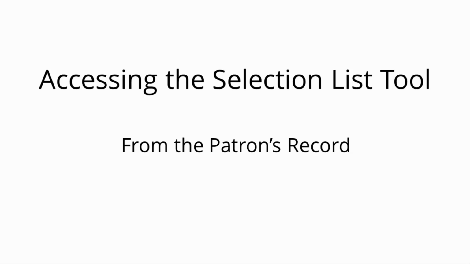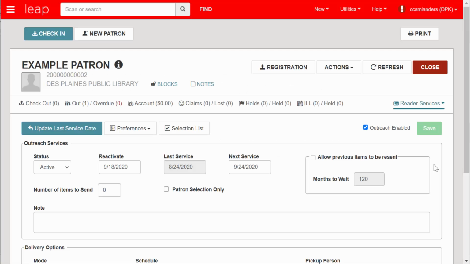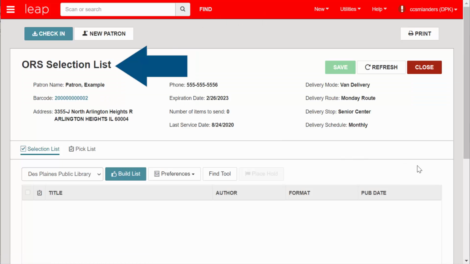You can access the Outreach Services selection list workform two different ways. First is from the Patrons record. In the Patrons Reader Services tab, click on the Selection List button. This will open a workform with the heading ORS, or Outreach Services, Selection List.